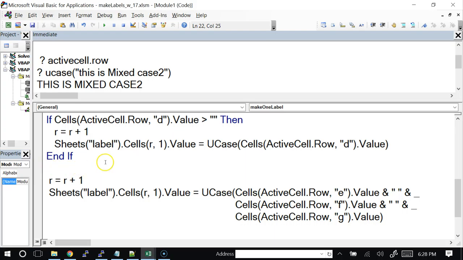So the question was something about, do I have to double up the quotes? None of these quotes are inside a string literal, so they just need to be single quotes. Questions?